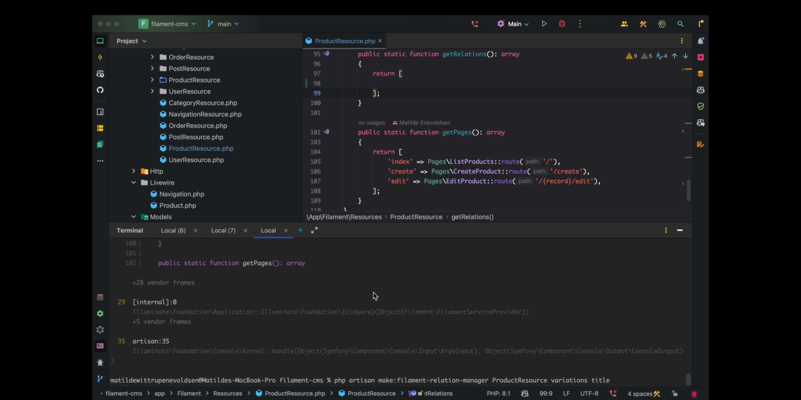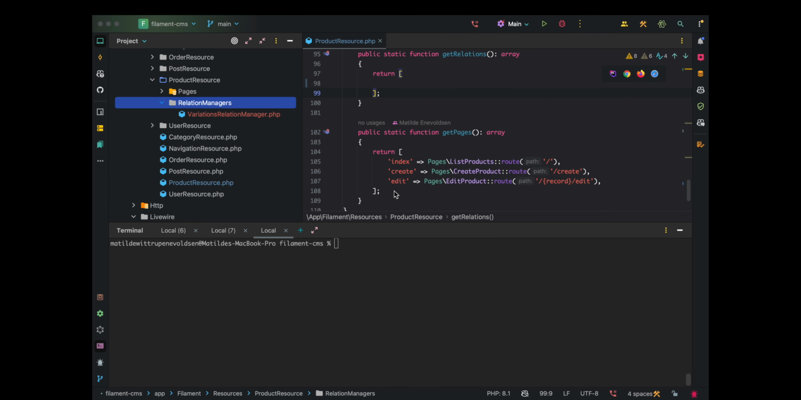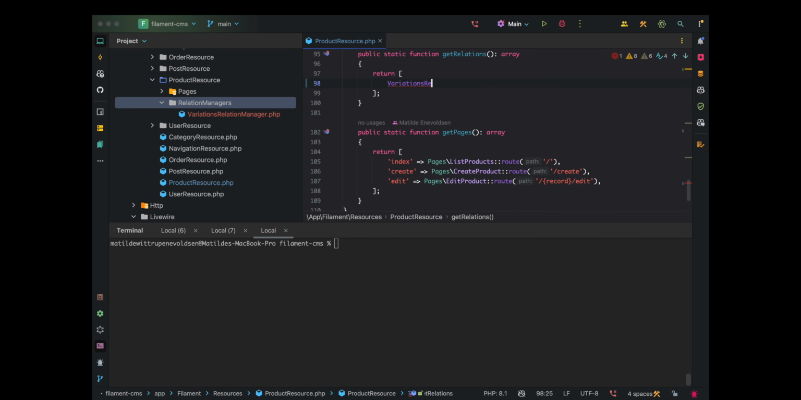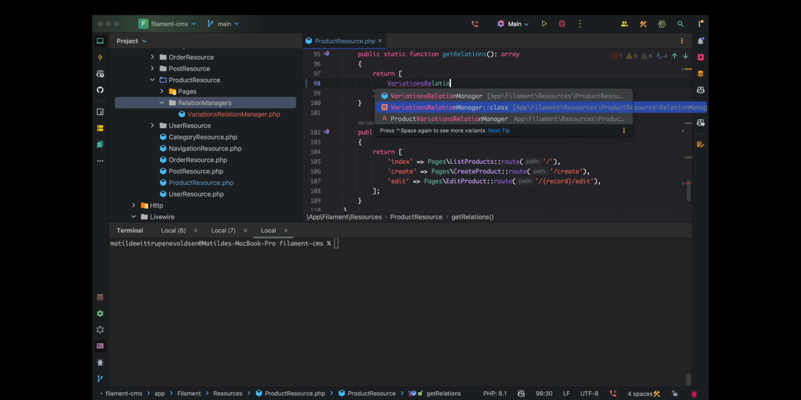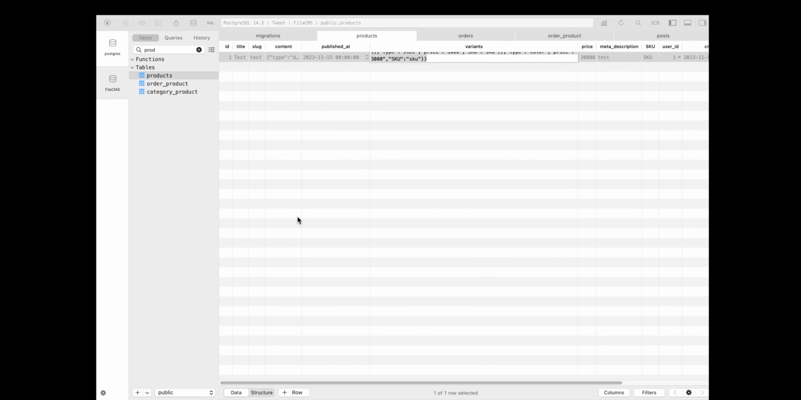So let's now create a relation manager. With this, we put the product resource first, then the relationship inside the model, and then the title attribute, which is the third one, and that's in this case title. And then in here, we just want to put the variance relation manager class in. Perfect. So now that's done.